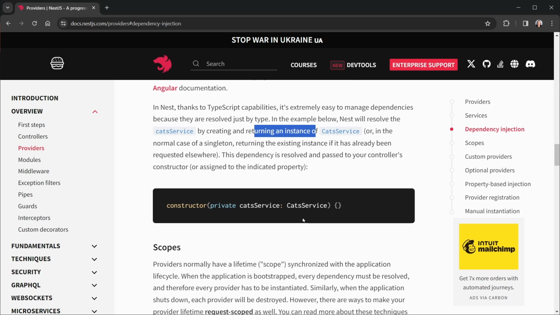We're going to do that with users. But what's important to highlight is it's better than if we just created a new user service or new cat service like we typically would in code, because if it's already created elsewhere, it's a singleton, and NestJS knows that, and it returns the existing instance. So that's an important benefit here from NestJS. Let's go back and add this to our code.